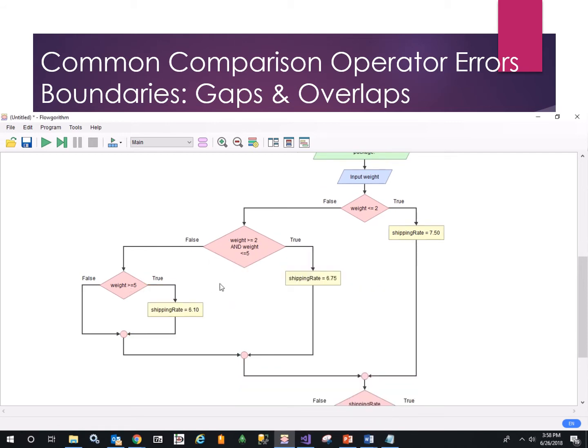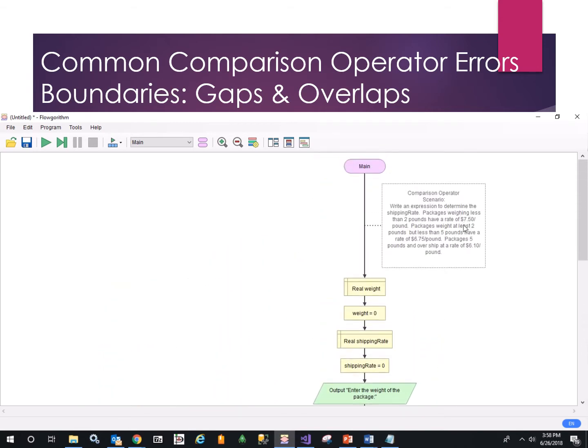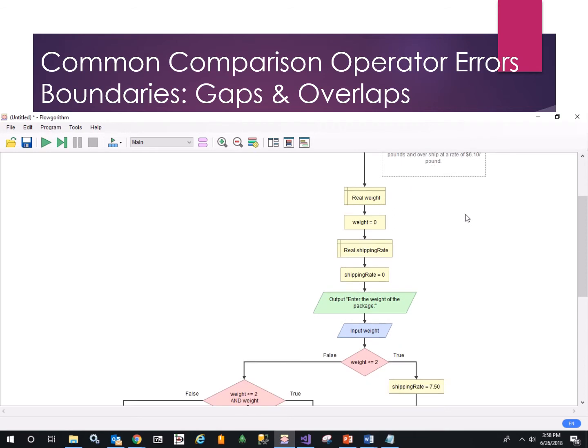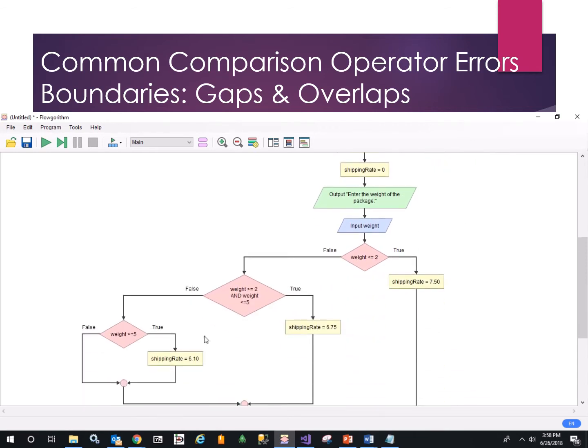Okay, so now which did we intend? Both of them are coded for 5 pounds, but the first decision, the comparison, is the one that's going to express and control that. So what did we say for 5 pounds? Packages weigh at least 2 pounds, but less than 5 pounds. Okay, so the problem is now, if it's exactly 5 pounds, it should have had a rate of 6.10, and this is expressed correctly, but because of this, it's going to give it a shipping rate of 6.75. Let's see that that's the case.